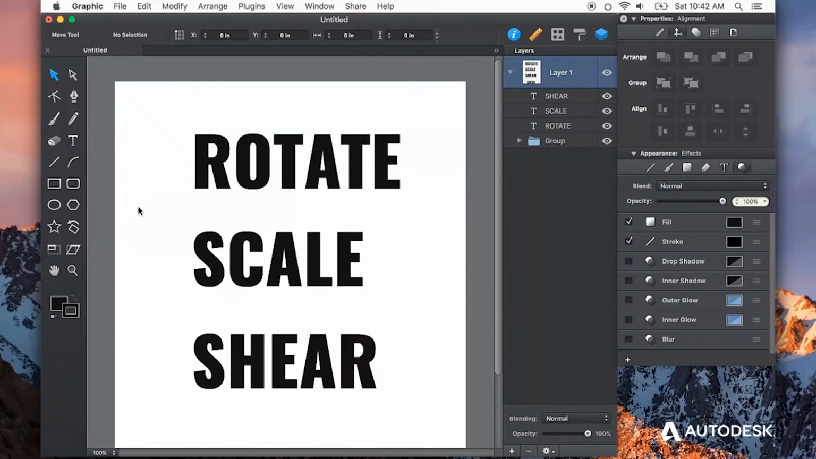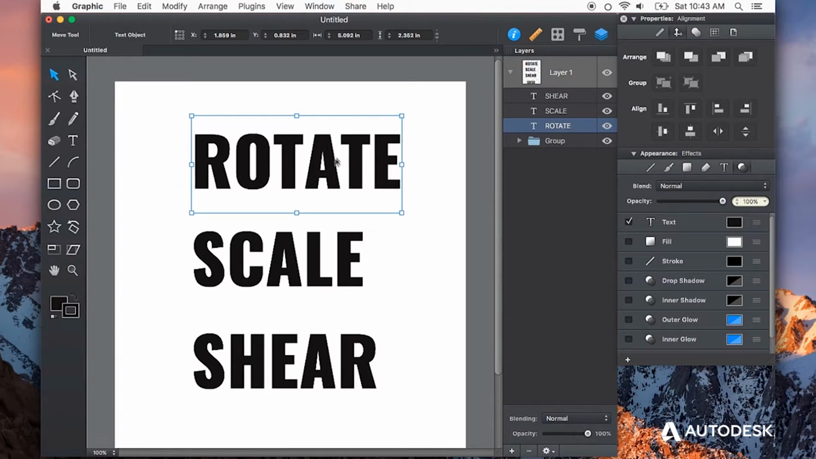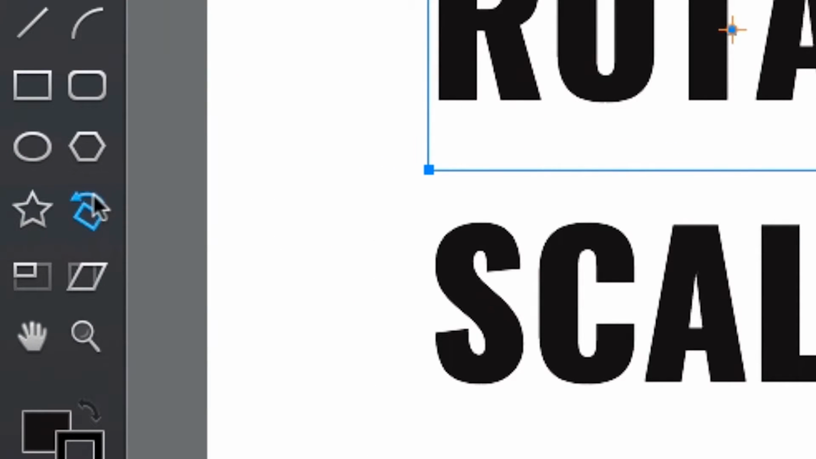There are three transformation tools I'd like to show you in this video that can be very useful. The first one is rotate. I'll select this piece of text, and I can either choose the rotate tool from the toolbar here, or just push R on the keyboard.